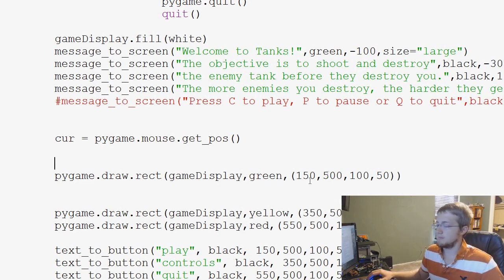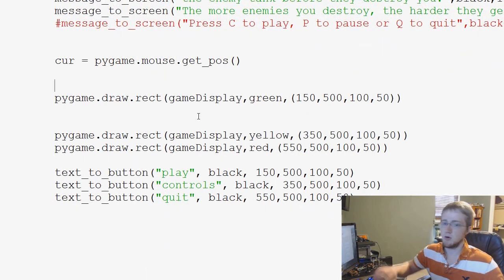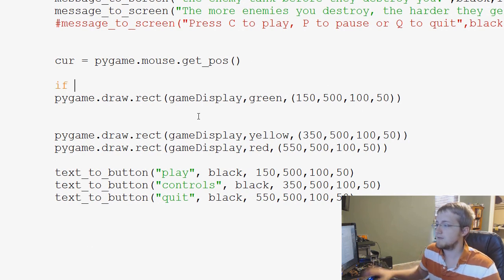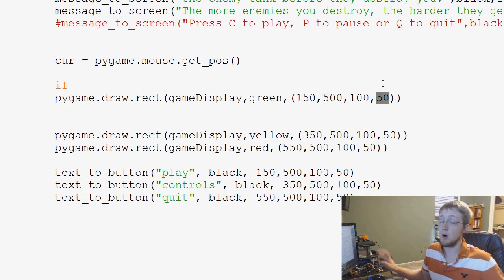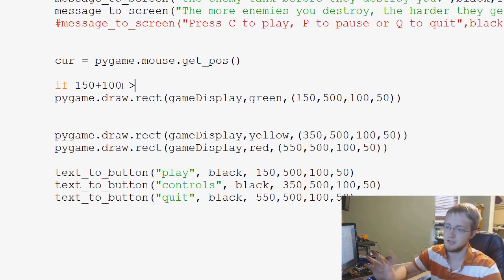Eventually, we're going to pack all this stuff into a function, but I just want to take it one step at a time here. So first of all, what are we asking? We're asking if x is between this number and this number plus this number, then cool. And then we need to ask if y is between this number and this number plus this number. If all those are the case, then we know that the mouse is within the boundaries of our button. So for example, it would be if 150 plus 100 is greater than, you could do greater than or equal to, but let's be honest, the person is going to be like one pixel, so we'll just use greater than for now.